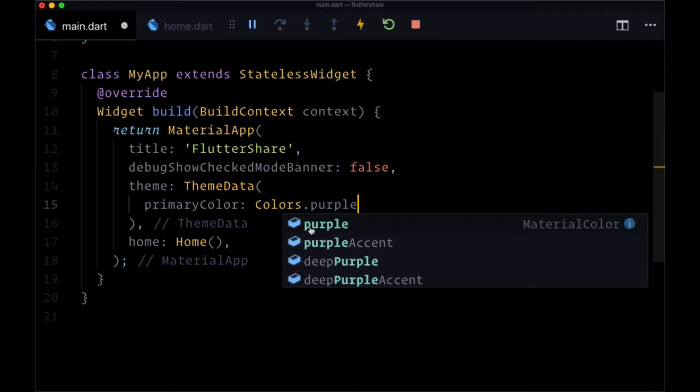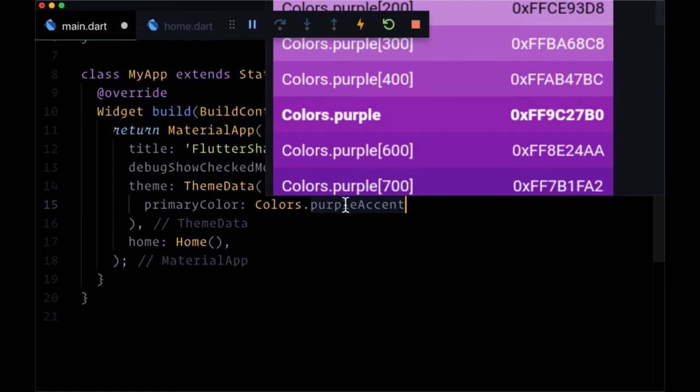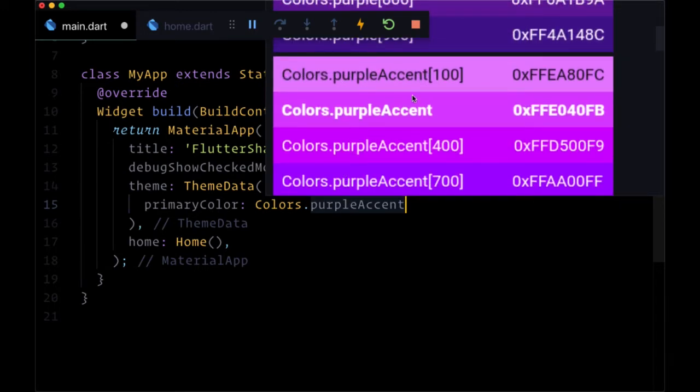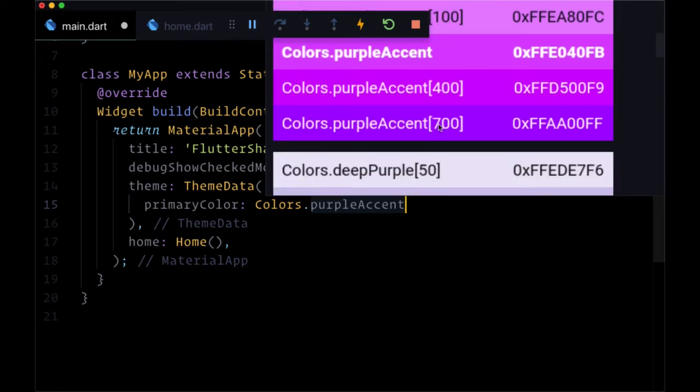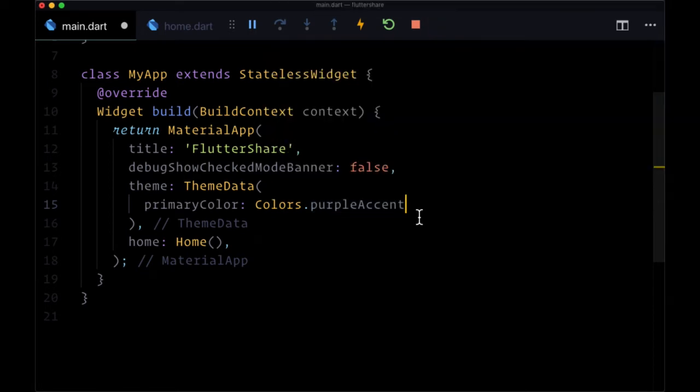You also see suggested to me underneath here some different accents. So these are variants of purple. So if we scroll even further down, we can see what the default purple accent is, as well as its color weights. And I believe these differ by increments of 300. So you have purple accent 100, 400, 700. And you also have deep variants. So there's a ton to choose from here in selecting whatever colors that you're interested in.